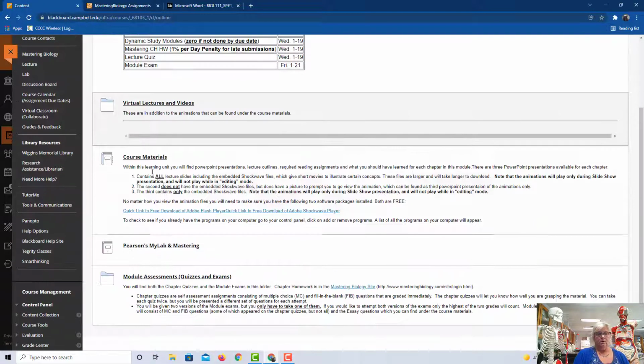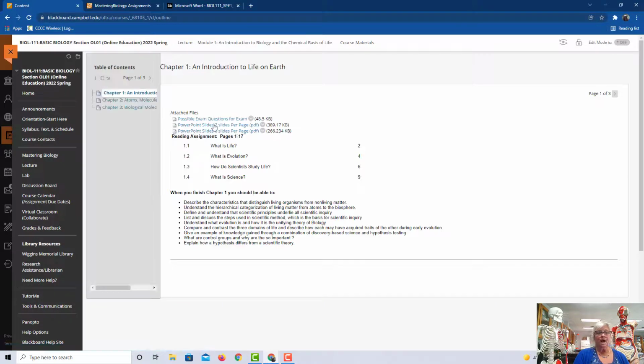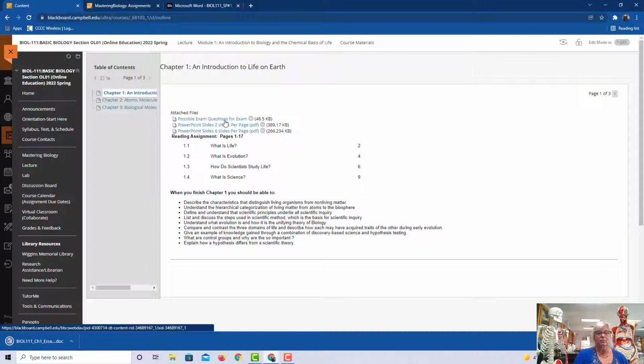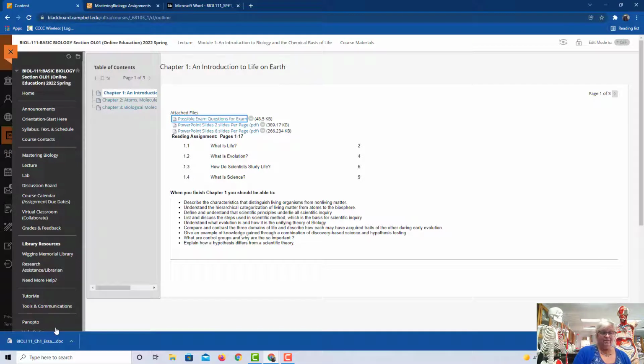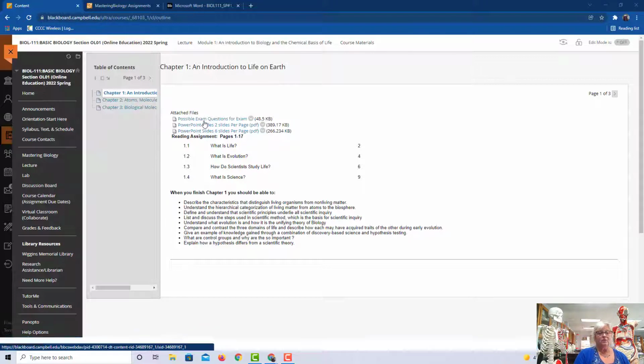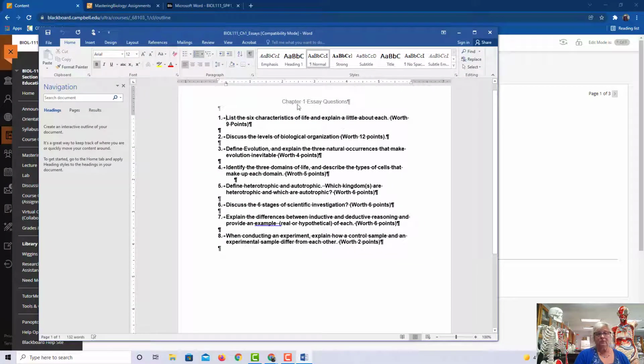Under course materials, this is where you will find your PowerPoints and also possible exam questions. These possible exam questions are the ones that will show up on your exam. So it is good for you to go ahead and open those. Each chapter will have possible exam questions, and those will be the written questions that will show up on your exam in addition to the multiple choice. And those multiple choice will come from the homework and from the quizzes. And this is what the possible exam questions would look like. They're a Word document.